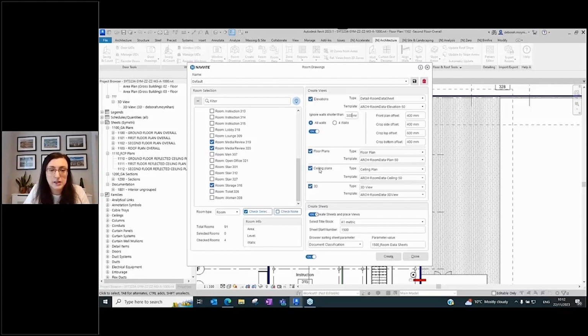And then the next settings are my floor plans, my ceiling plans, and my 3D view. So again, I have to do the same thing here. I'm picking my type of view, and I'm also picking my view template. Again, I've set up all of these in advance. It's important to have that done. And again, for my ceiling plans, I have everything set to be a 1:50 scale. And the same with my 3D view. I also have a view template set up for that.